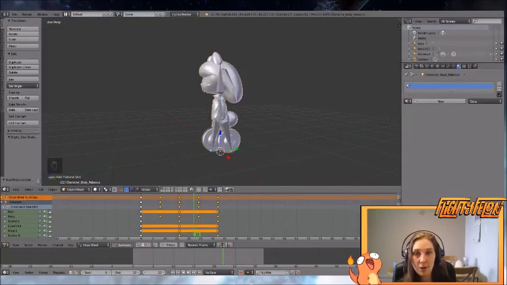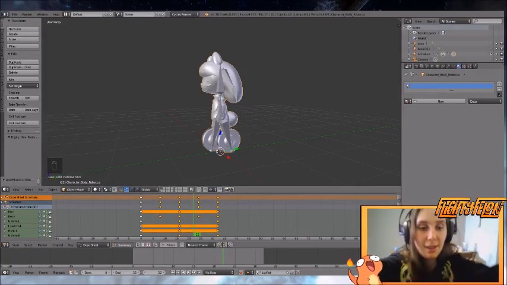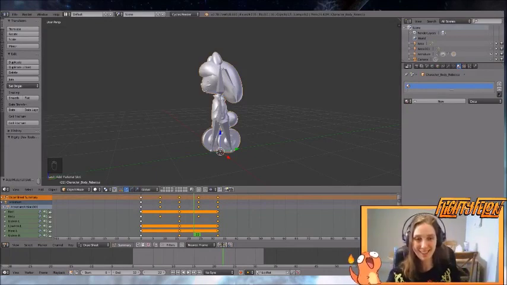Okay, and now I just realized that my camera is very high up. There we go, that's better.